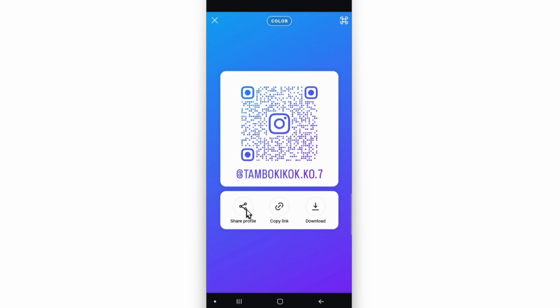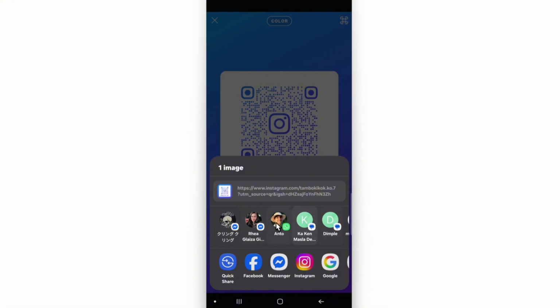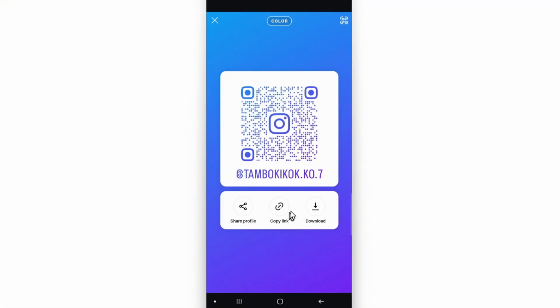All right. You could also share your profile directly from here. Send it to any messaging app that you have, or copy the link and send it to the messaging apps. Or you can just download the QR code right here and share it directly on Messenger or wherever.